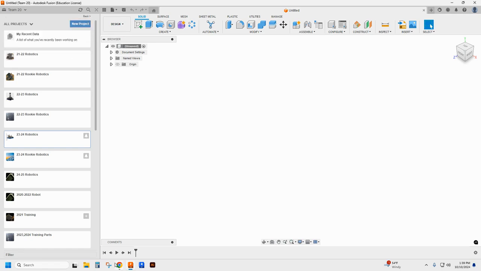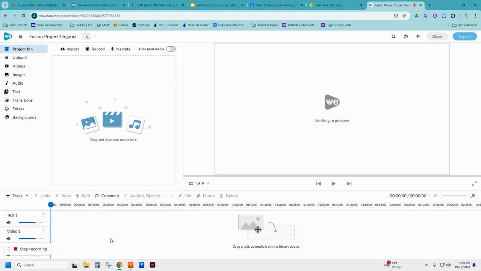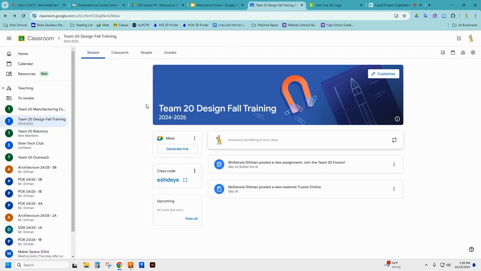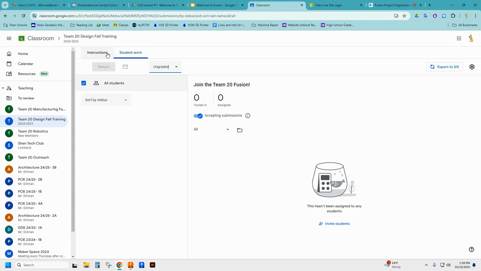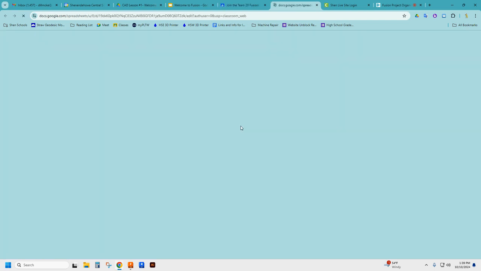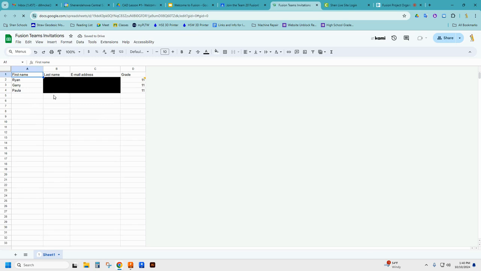To join the robotics team in Fusion, you would need to go to the Team 20 Design Fall Training Google Classroom, and open up the assignment that says Join the Team 20 Fusion. In here, there is a sign-up sheet where you would put your first name, your last name, your school email, and your grade, and then the CAD leaders will invite you to the appropriate projects within Fusion.